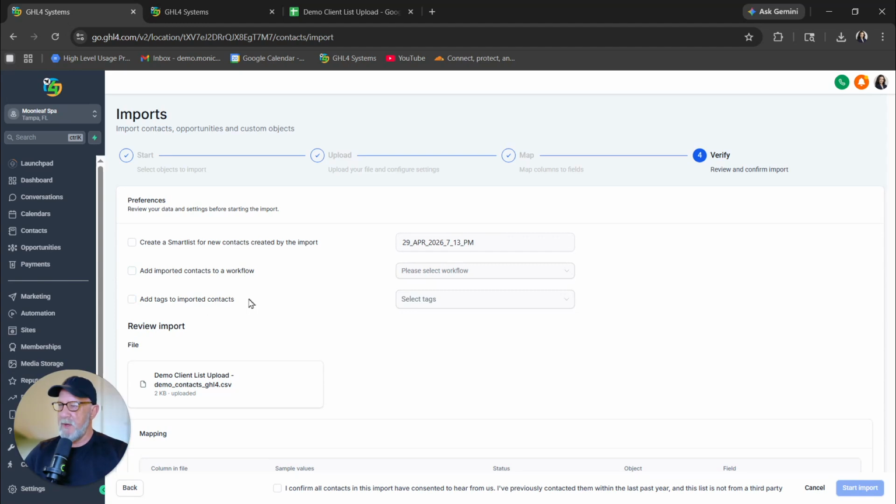Add tags to imported contacts. Yes, you always want to do this. We're going to select the tags, and it's neither one of these two tags. So we're going to add two more new tags. My first new tag is going to be import contact. This is how the contact came into the system. I'm going to select that to add it.